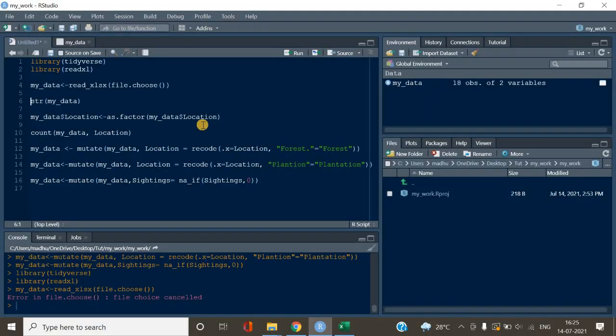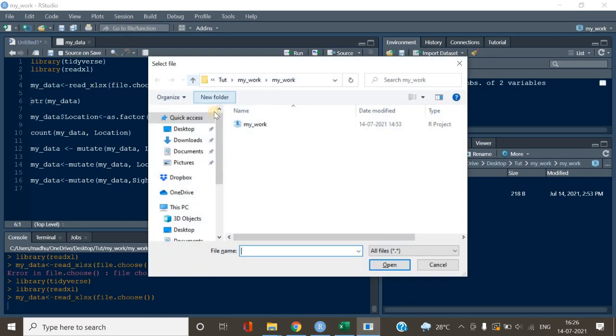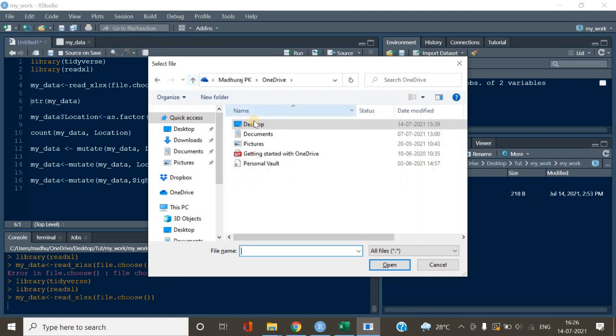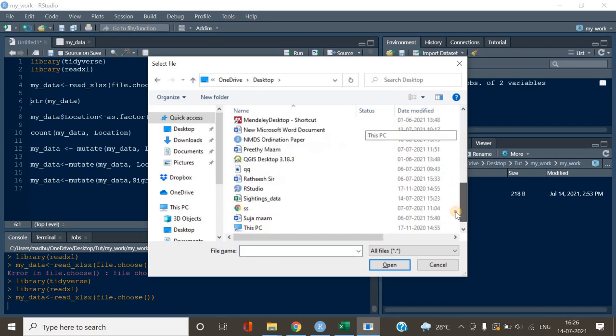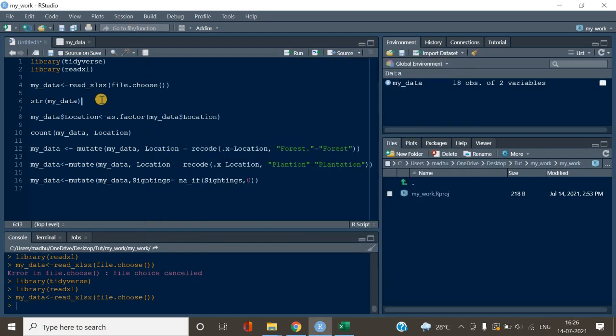So now I'm going to import the data set, which is called sightings data, into my RStudio. Before that, you have to run two packages, tidyverse and readxl, and I'm going to store my data in this variable called mydata. So if you run this code, you can interactively choose the data from your desktop or wherever it is. So I'm going to choose it from here, sightings data. The link to download this data is available in the description. You can check it out.